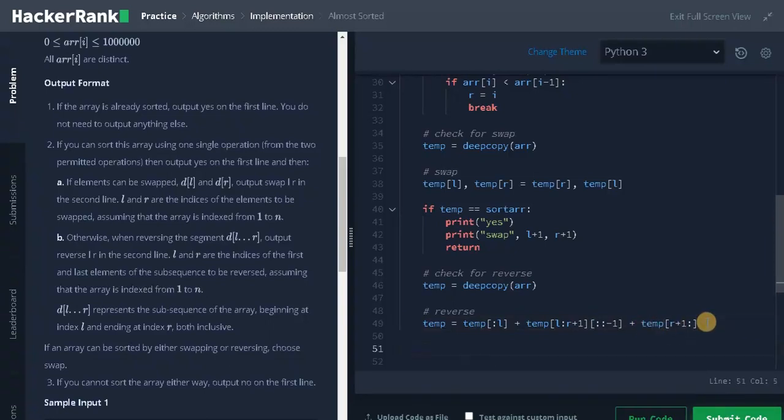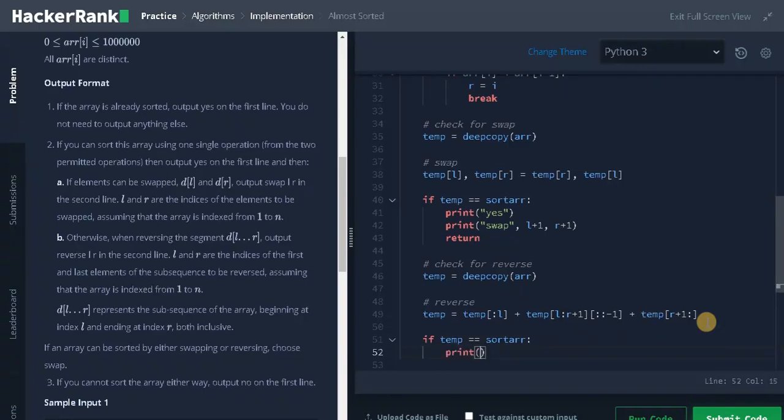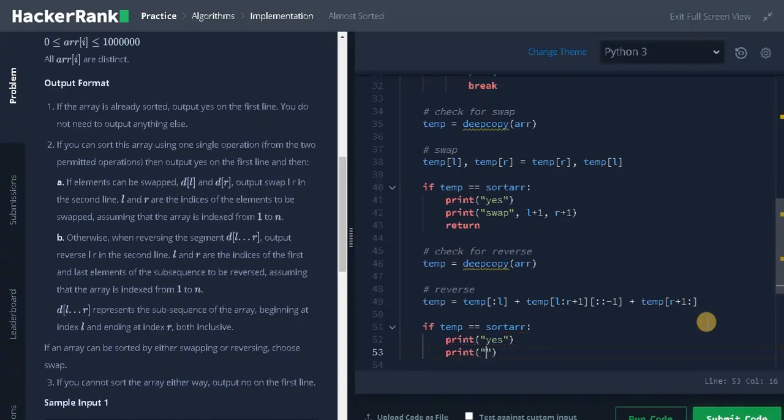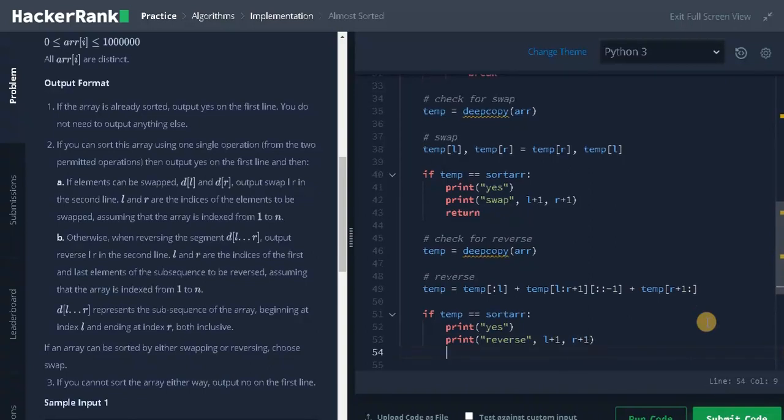After performing the reverse operation, check for the condition. If temp equals sort array, we will print yes and print reverse, comma, L plus 1, comma, R plus 1. Finally return.